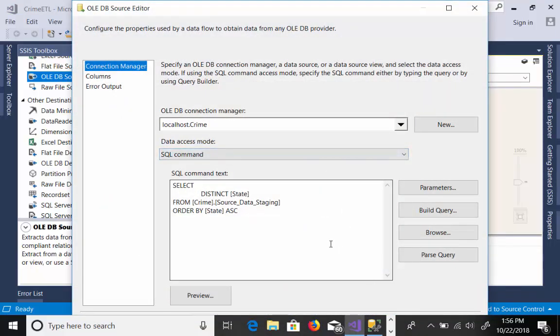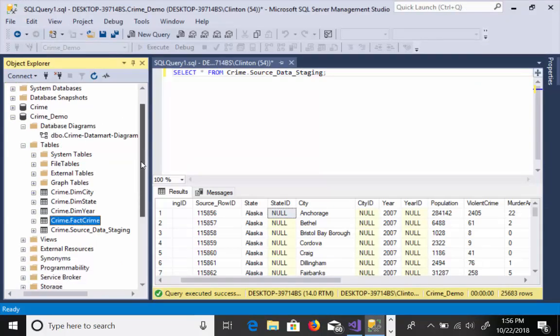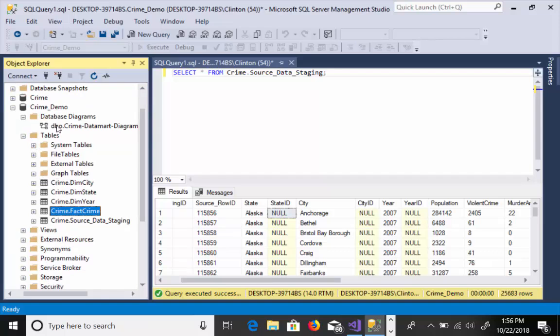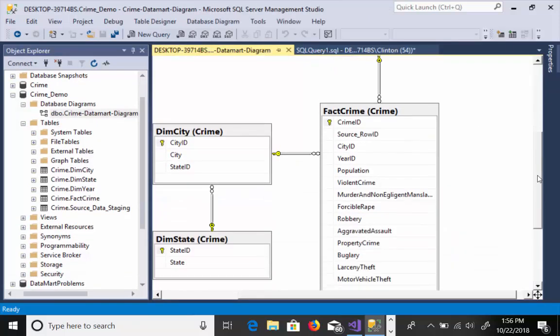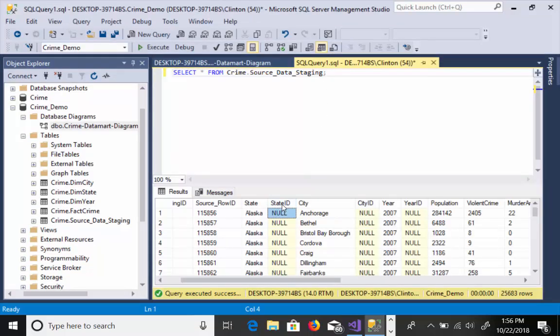We know that in our first step, the objective is to populate the state dimension. Now, when we populate dimensions, if there are hierarchies, so if we look here at our database diagram, we want to populate the most peripheral tables only. In other words, those that are furthest away from the fact table. So we see here that the fact table gets to the city dimension gets to the state dimension. So we want to populate the state dimension first. We're going to auto-generate these IDs, and then we're going to take those identities and we're going to put them right here in the staging table.